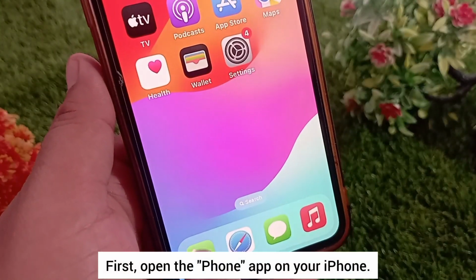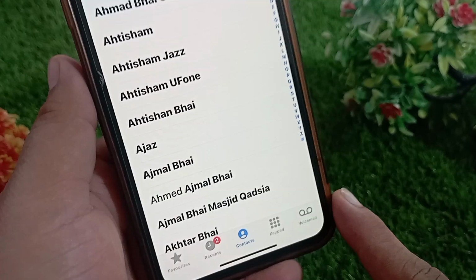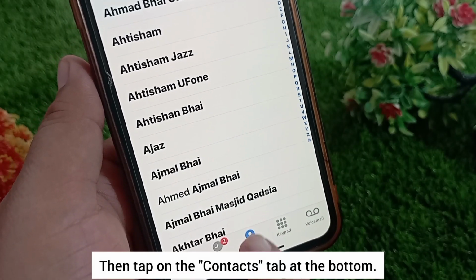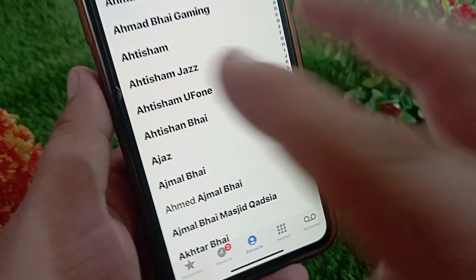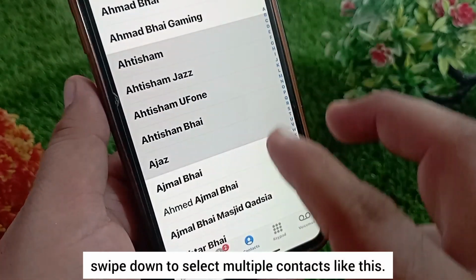First, open the phone app on your iPhone. Then tap on the contacts tab at the bottom. Now, using two fingers, swipe down to select multiple contacts like this.